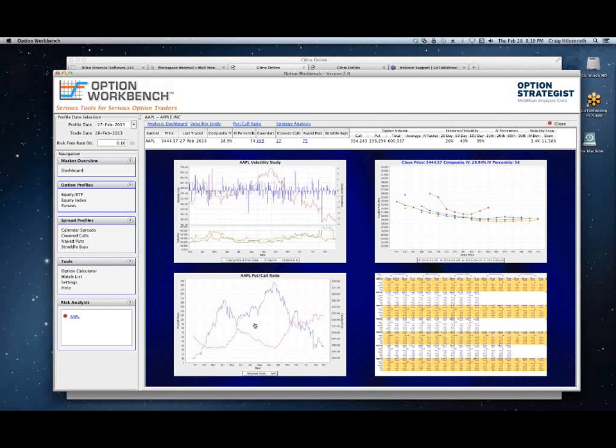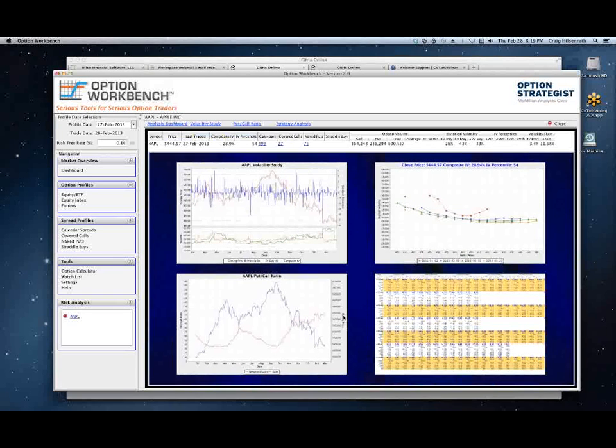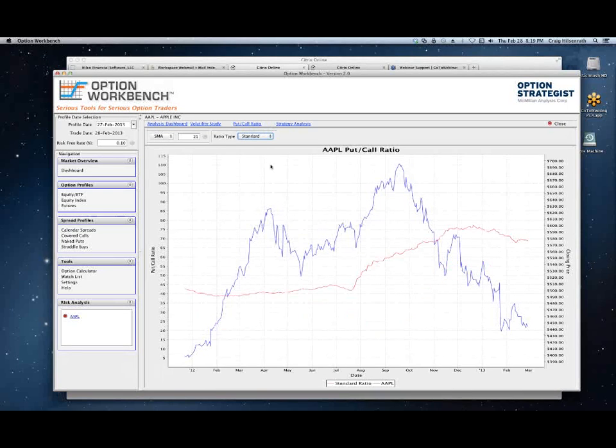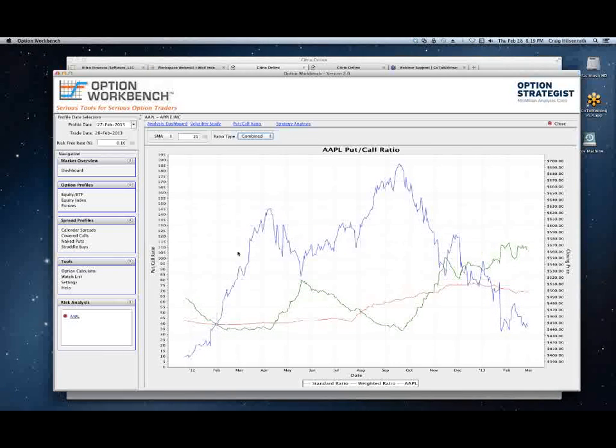If I click on the put-call ratio, we've added the weighted ratio. So it defaults to the weighted ratio. I can change that to the standard, or I can look at both. So you have the closing price and both put-call ratios if you're so inclined to use put-call ratios. The links on top will get you back to any other of the panels.